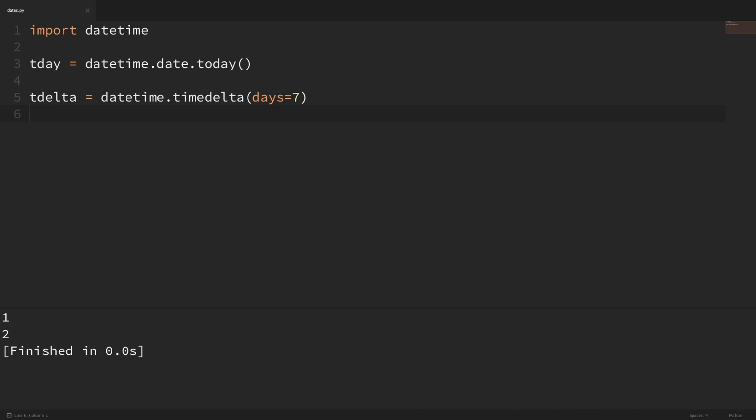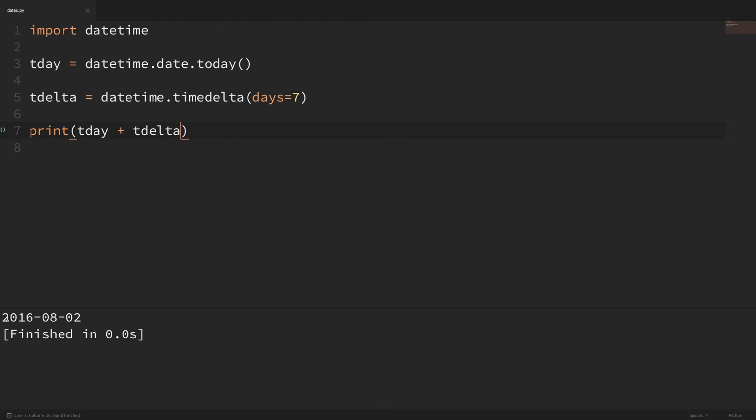So now that I have this duration of 7 days, I can use this to do some calculations. Let's say that I wanted to print out what the date will be 1 week from now. What I can do here is print today plus this time delta, which would be 7 days. If I run that, you can see that it prints out what the date will be 7 days from now.